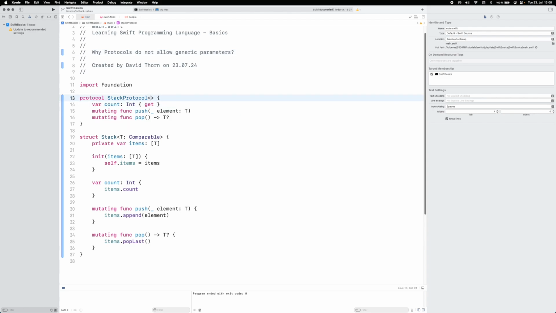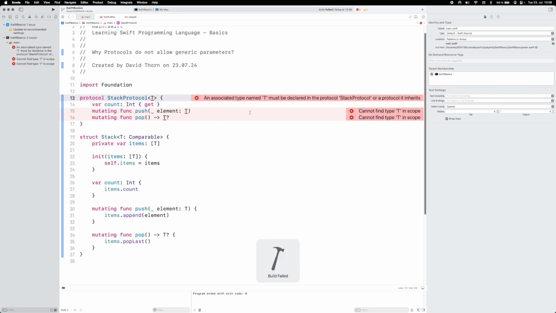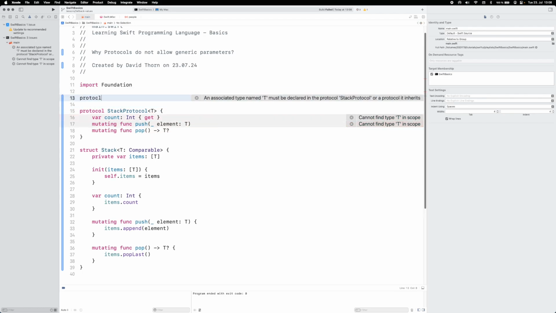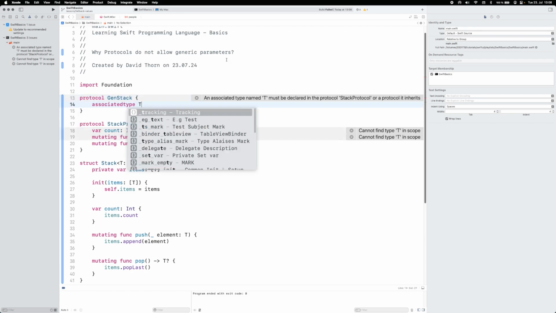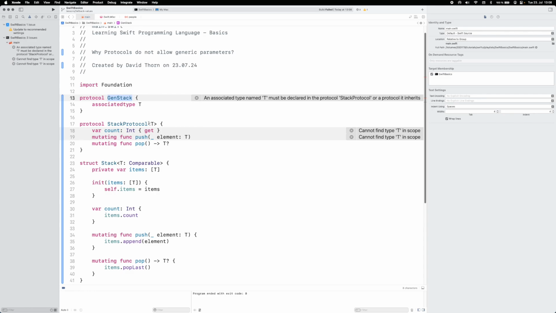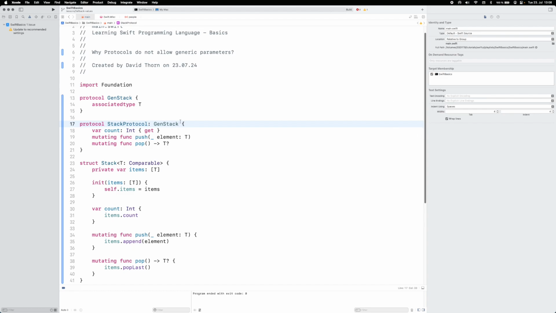This has a bit of a different compile error now, which is a little bit more informative, which I like a lot better. An associated type named T must be declared in a protocol, StackProtocol, or a protocol it inherits. So here you can see that we can say, let's just say GenStack here, and here we could say associatedtype T, or we could make our StackProtocol inherit from GenStack. This would then give it the T that we wanted.